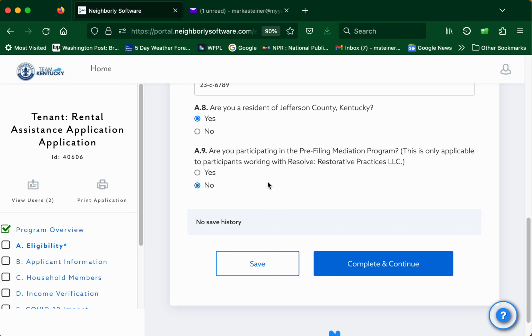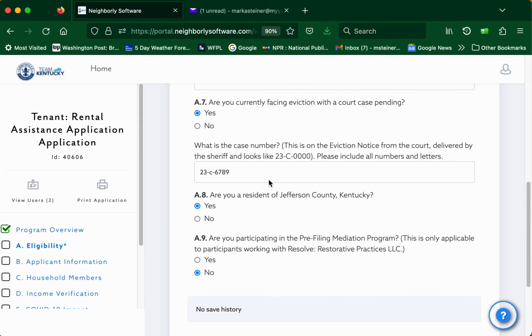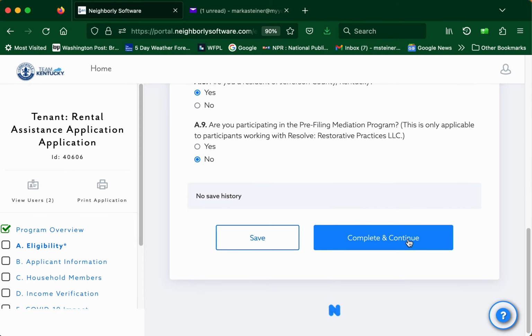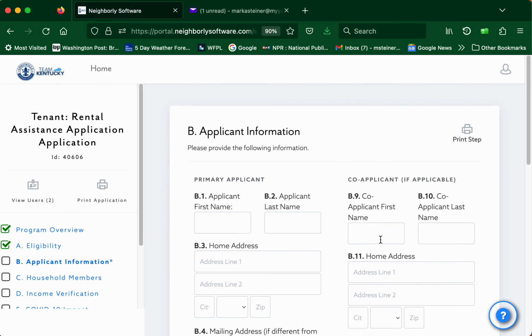And that is the last question in this section. Since we were able to answer everything here, we're going to press complete and continue. If we were not able to, we might just choose to save that part of the application until we're ready to close it. So complete and continue. And if we did everything right, it should take us to the next section, which it did.